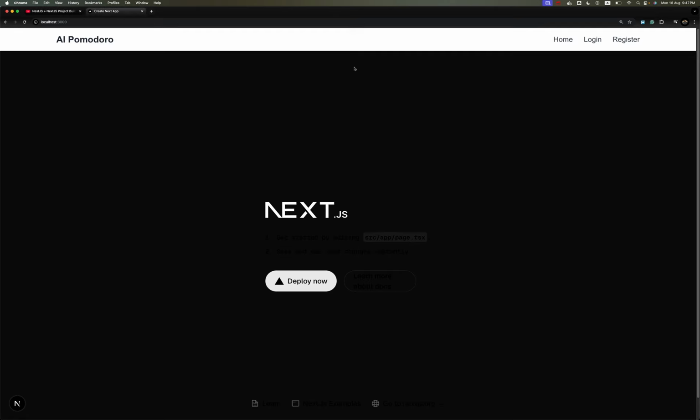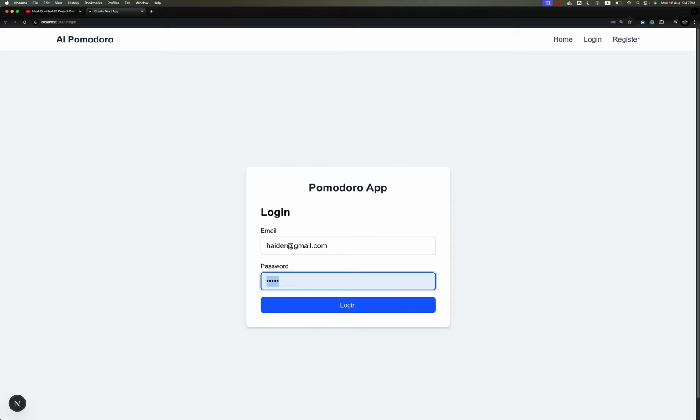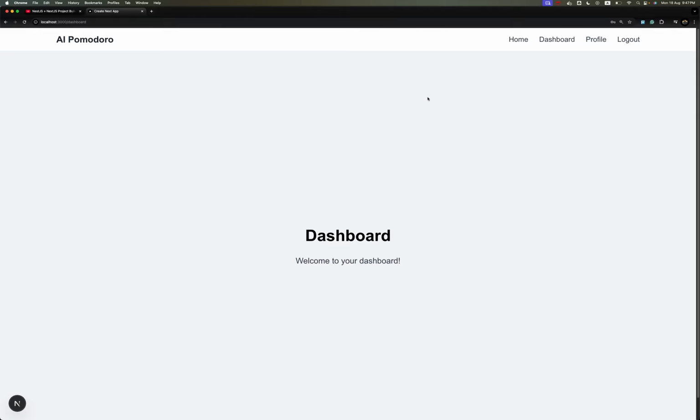So far, if you look at our application, you can log in. After login, you can look at the dashboard route. Let me log in. So we want to allow users to log in with GitHub and log in with Google.